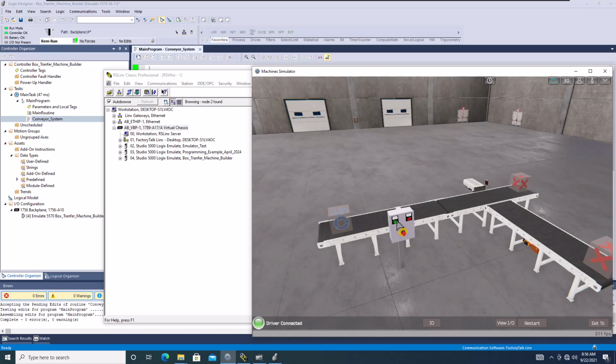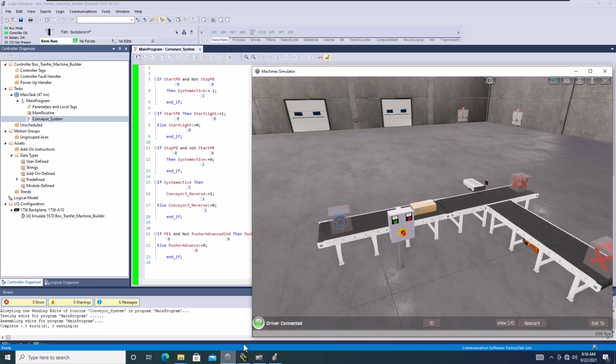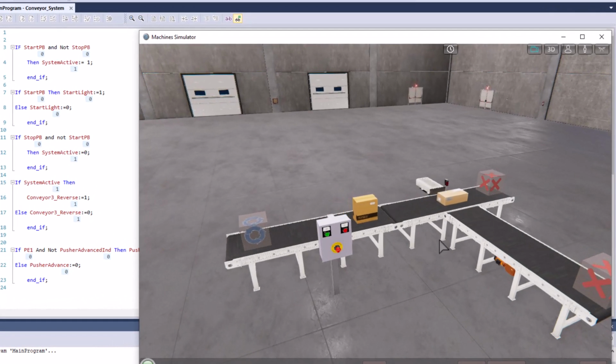So we hit the start button. You notice the light only comes on when I push it. We have one box coming down that's going to go straight past the pusher, because it's not going to make the photo eye, right? And then the next box is tall enough so it should make the pusher, and then we want the pusher to push it to the next conveyor.